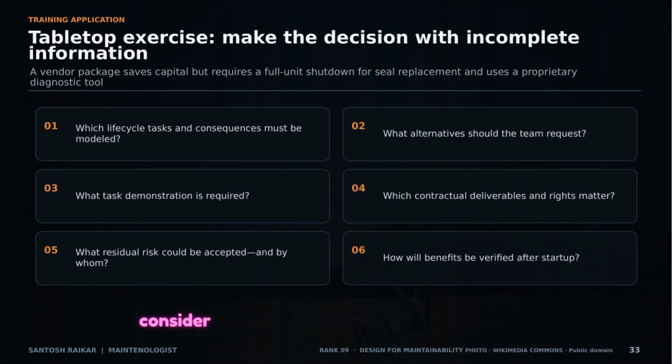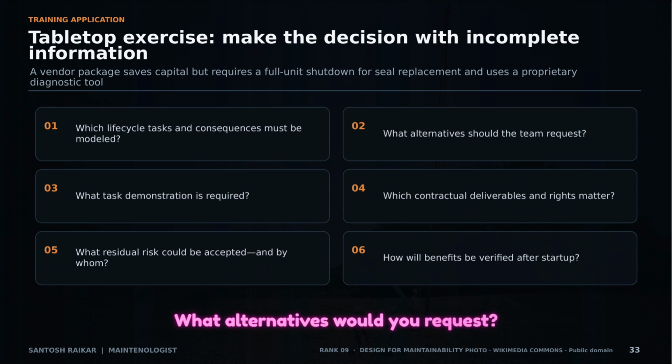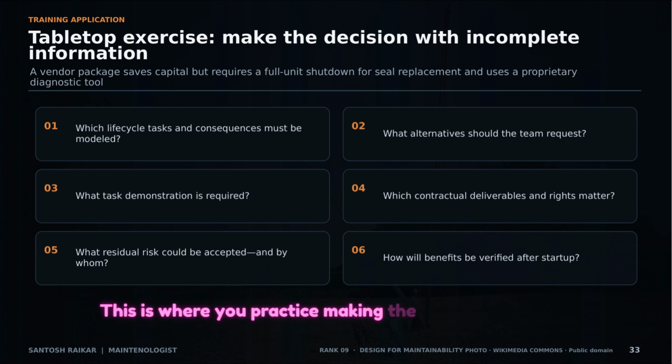To practice this, consider a tabletop exercise. A vendor offers a package that saves capital but requires a full shutdown for a simple seal change. Which lifecycle tasks would you model? What alternatives would you request? This is where you practice making the trade-offs before the stakes are real.